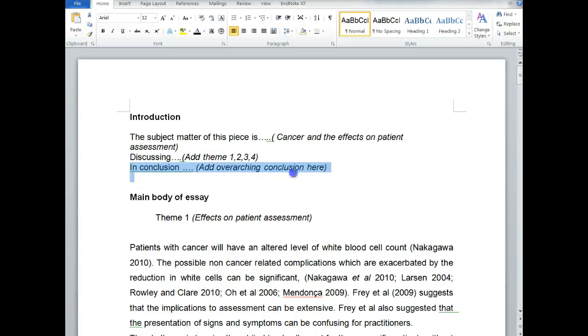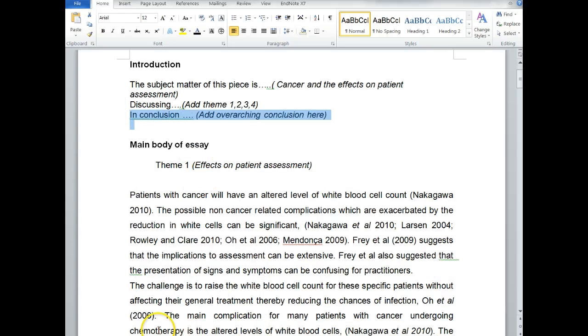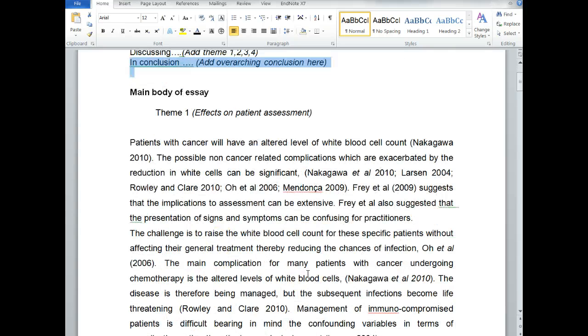And then I'll put the conclusion. I only use the overarching conclusion in the introduction. So in conclusion, I find that assessment of patients with cancer is challenging in the pre-hospital environment. So whatever the conclusion is you've got, you just add that. So that's the format for the introduction, but you do that at the end. And then we look at the main body of the essay.